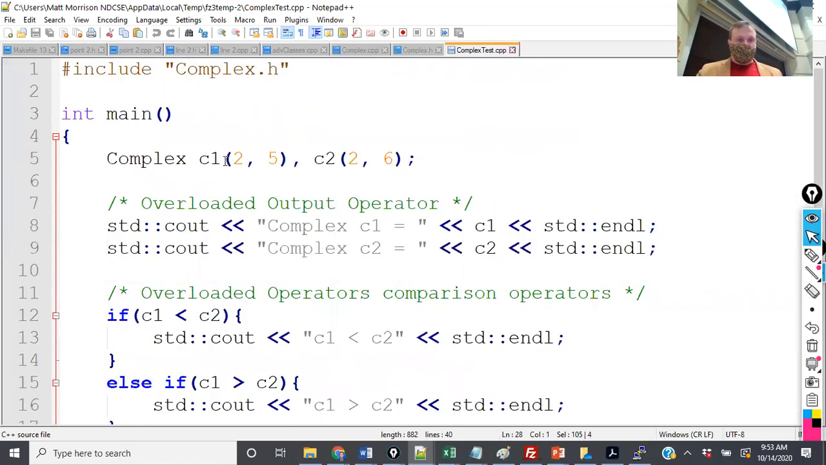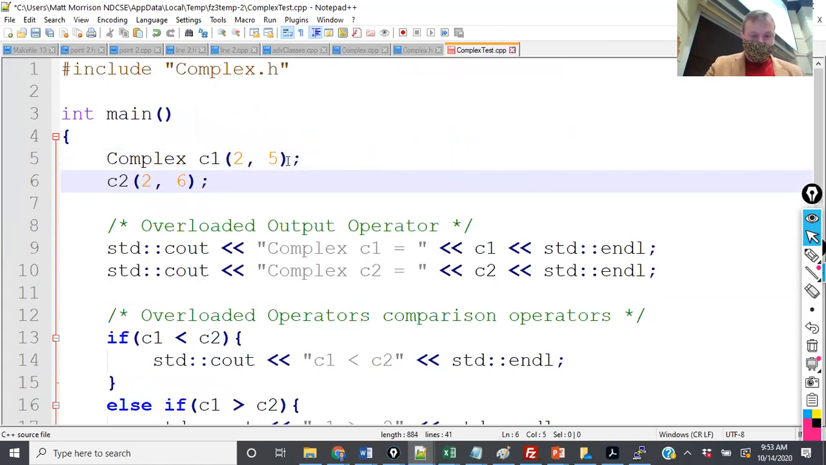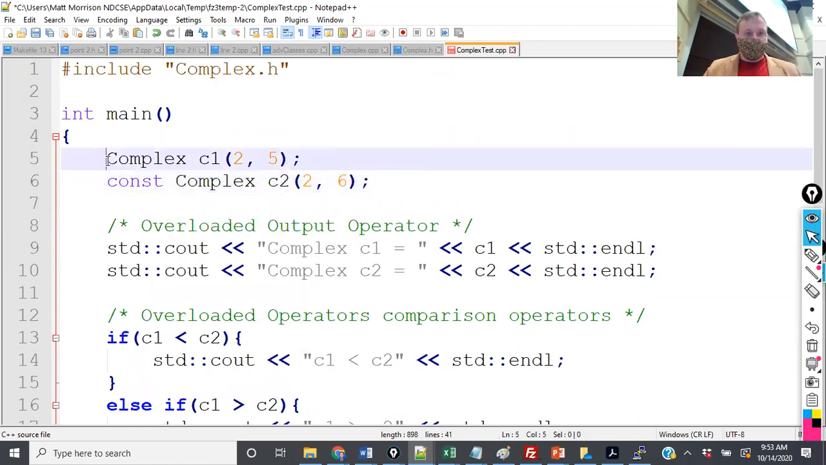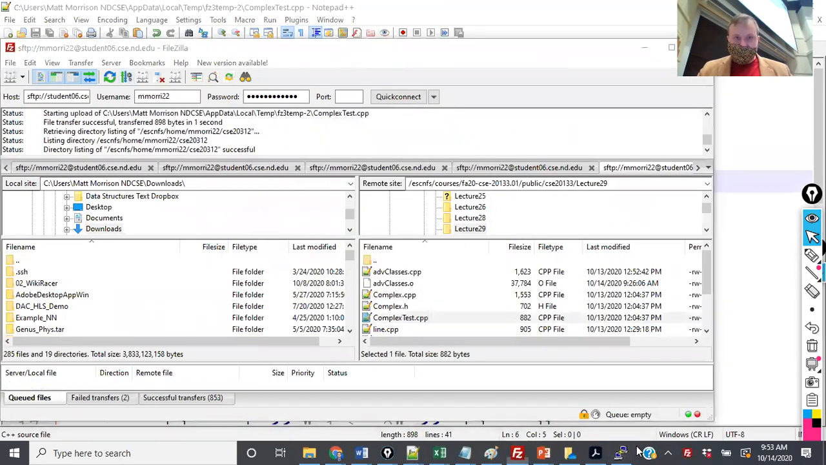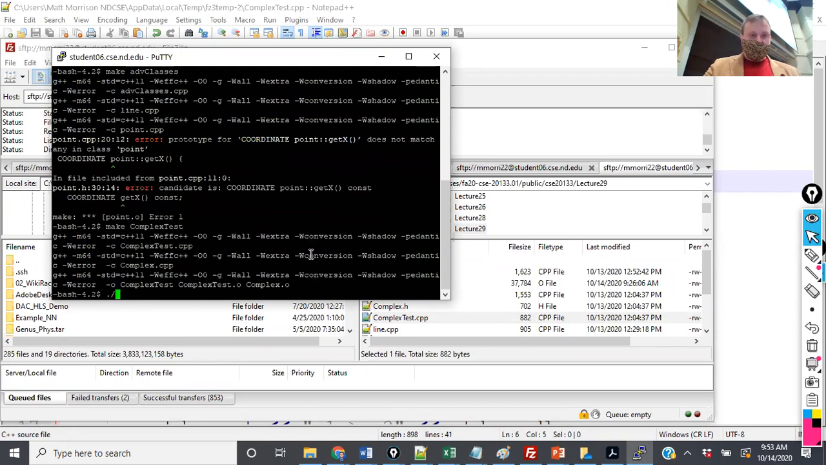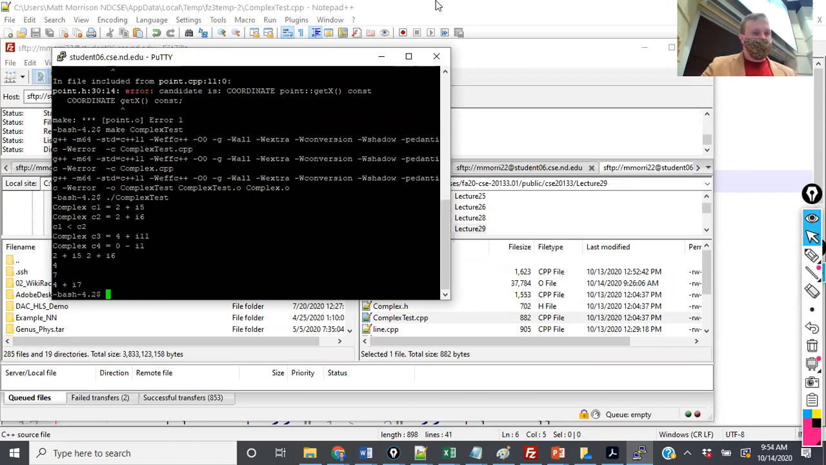But let's say that I make this one const complex C2. And in fact, let me make const C1 so that it's a little clearer. So now I'm going to upload the code and compile by running make complex test. I don't think I have the error in there. It's not. Okay. So now I'm going to run complex test. Ignore this for a moment. So I'm going to say 4 and 7, and that allows me to read into an object.